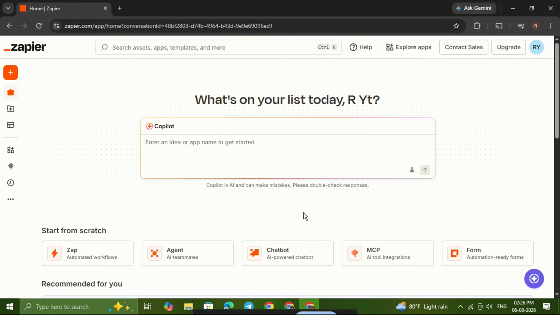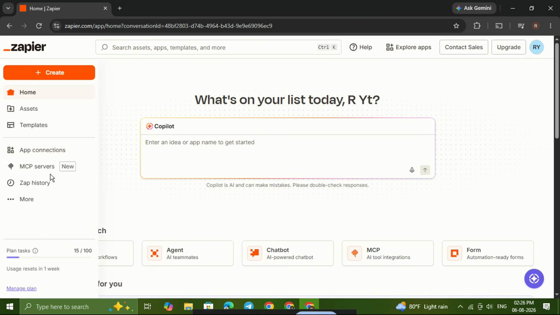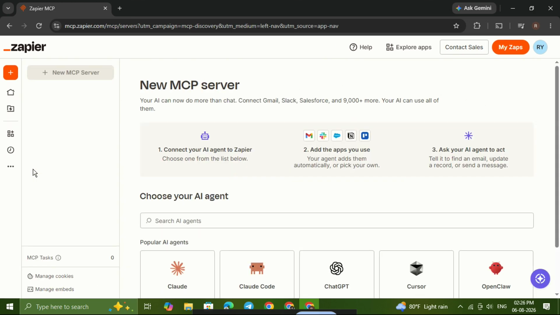First, open Zapier in your browser and sign in to your account. Once you're inside the Zapier dashboard, look at the navigation menu and find the MCP Servers option. This is the area where Zapier lets you create and manage MCP server connections for AI tools. After you click MCP Servers, you'll be taken to the MCP Server Setup page.